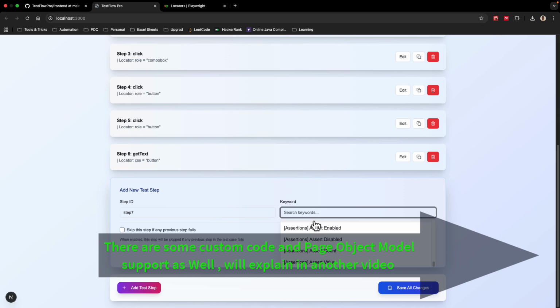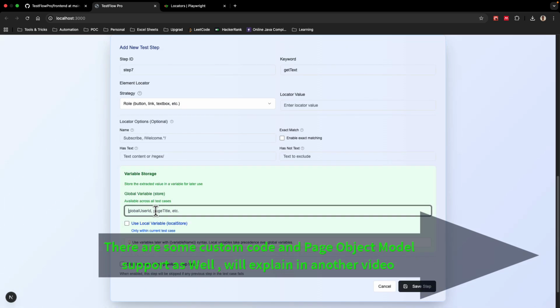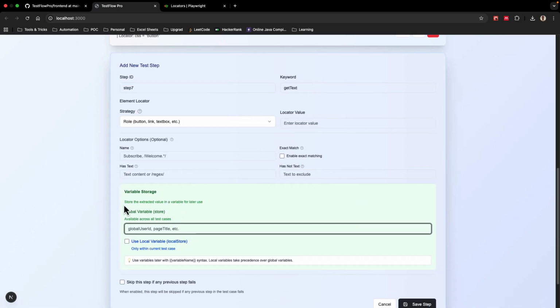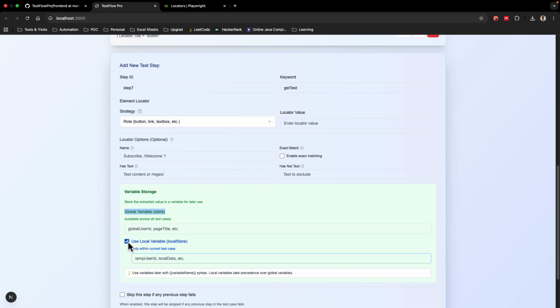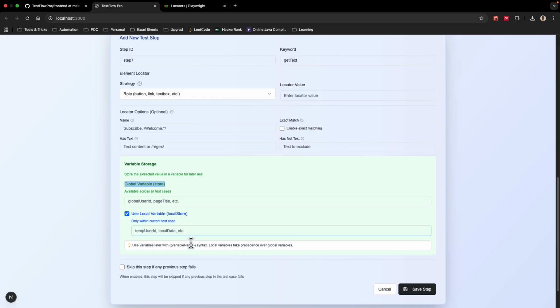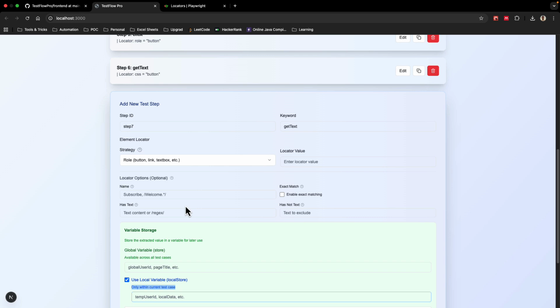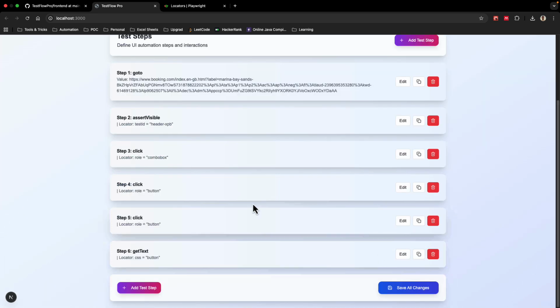For example, get text here. For example, I want to get text. So the cool thing over here is you can also store the value of this get text into variable storage, whether it's a global variable or a local variable store, and that will be used in another step where we can validate whether this is the one or not. So this UI is still not mature enough, I would say, but some basic stuff works perfectly fine. I'm still working on it. It will be better soon.